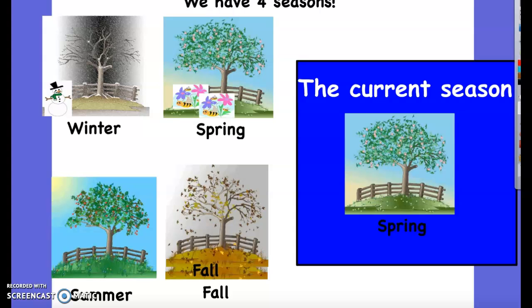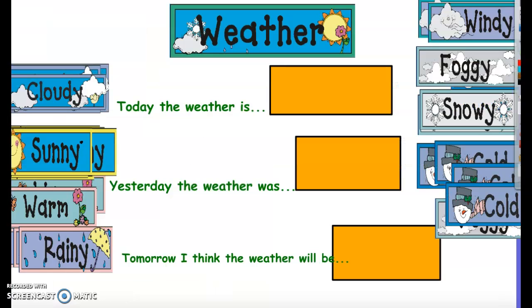We have 4 seasons: winter, spring, summer, and fall. And right now, what season is it? It is spring. All right, the weather. Today, the weather is, look outside, what do you see? Cloudy, sunny, warm, rainy, windy, foggy, snowy, or cold?